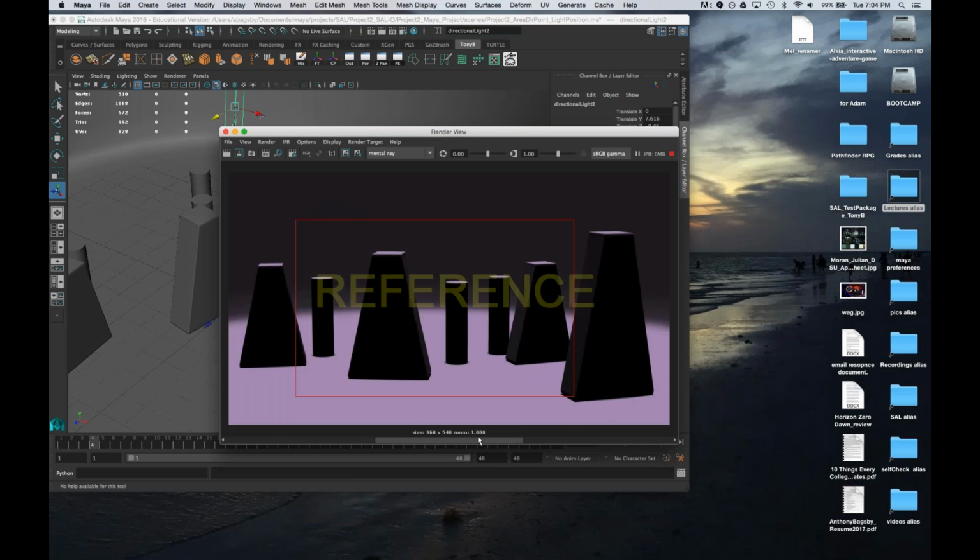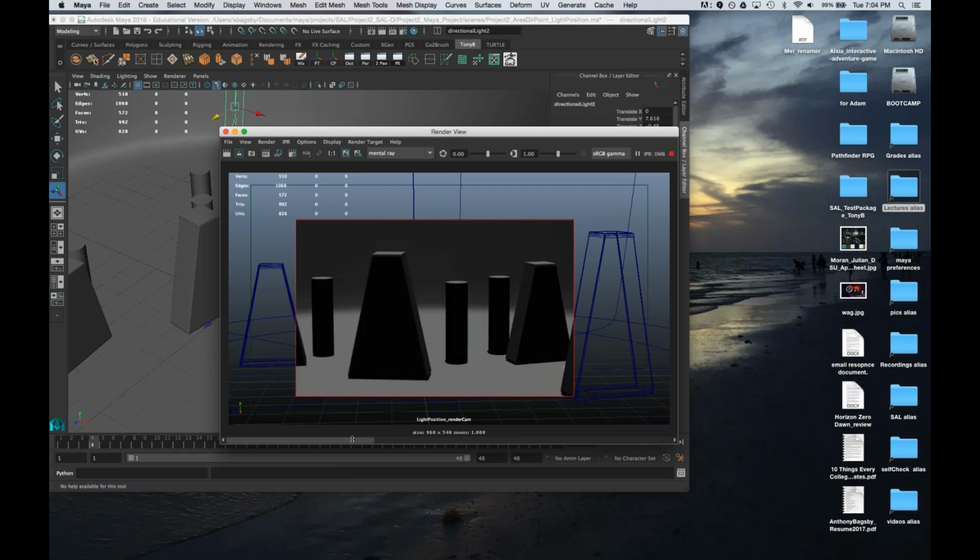So as you can see, we can go back and see our reference back and forth by scrolling right here. You got to make sure to keep your image when you import it. So select Keep Image.